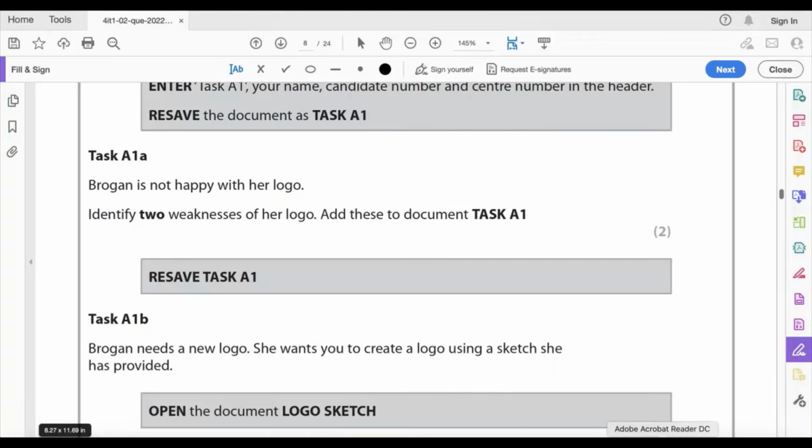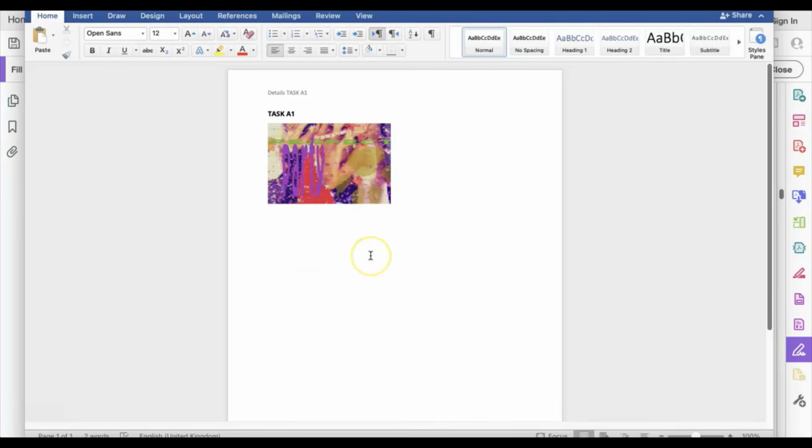It says she's not happy with her logo. Identify two weaknesses of the logo. Add these to document task A1. So, two points, two marks here. We'll go back to that and have a look at it.